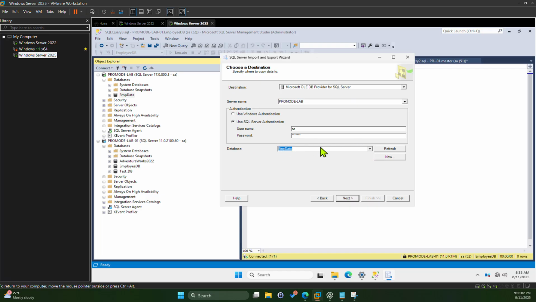I created this database before, so that is why I'm choosing it here. Or else you can simply create a new database using this option if you don't have a database. But I created the database before, so I'm going to use this empty database. It does not contain any table in it.